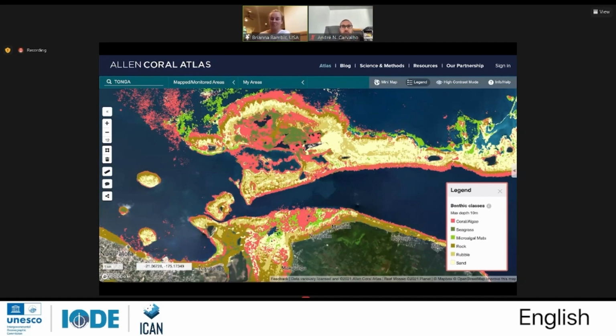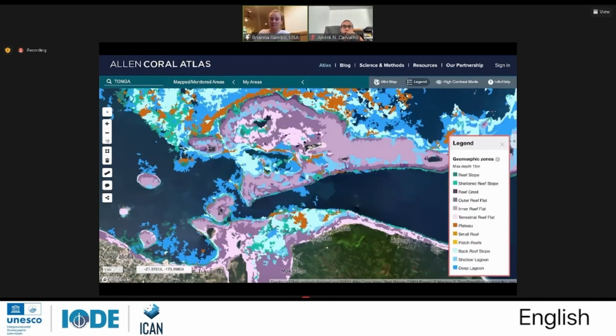These maps are being used by NGOs and governments to prioritize environmentally and economically sensitive areas, as well as habitats for key species. Moving on, we also have available the first ever globally consistent geomorphic map that condenses dozens of reef categories into 12 globally consistent geomorphic classes down to 15 meters.